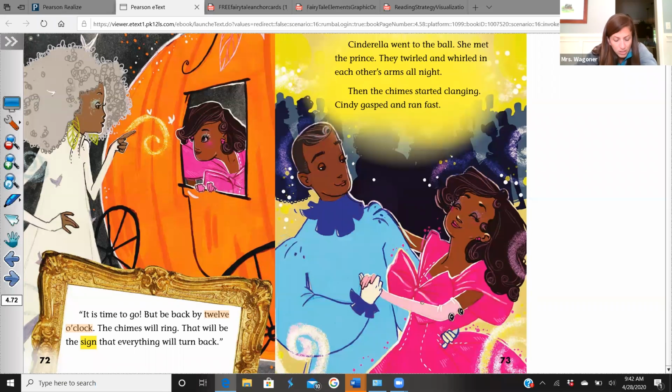What words on page 73 tell us that Cindy is worried about the time? She's worried about the time. And why is Cindy concerned about what will happen at twelve o'clock?